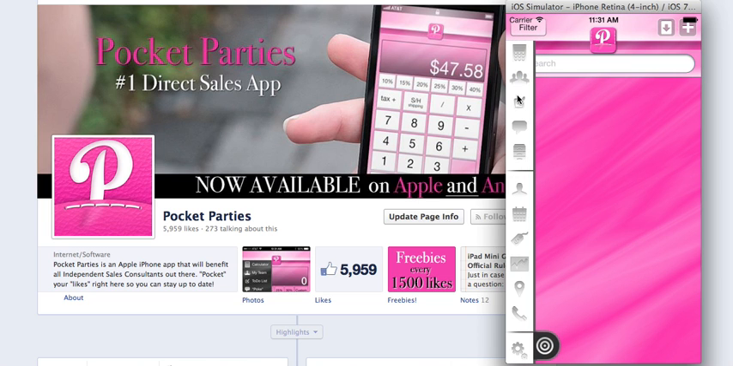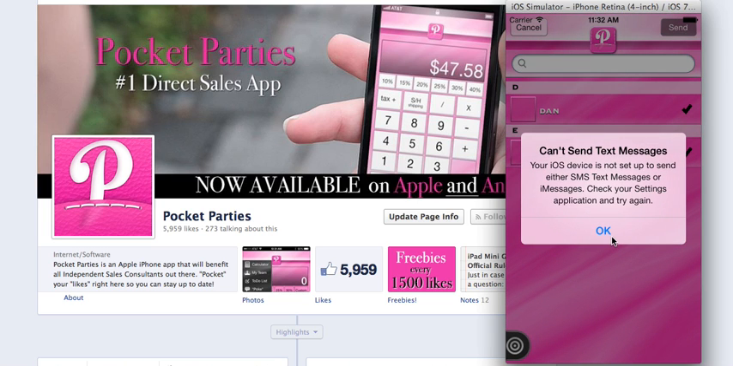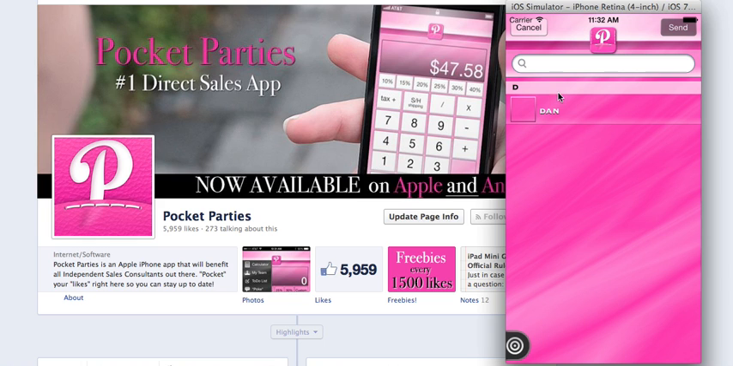Into here. If I send a text, I can actually choose both of these, hit send, and this will open up a text message, and you can send a text to both of them. You can select as many as you'd like. Again, I'm on the simulator, so it's not allowing me. Dan was checked with email, so I can send an email, and I could do multiple people again.